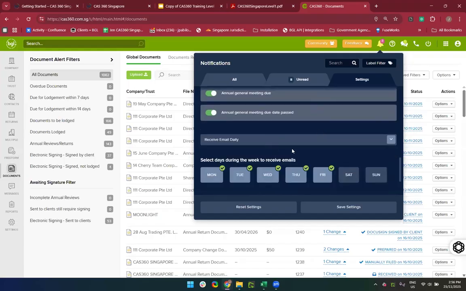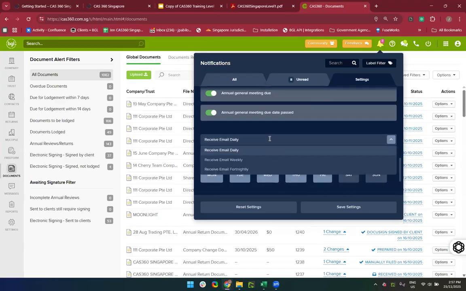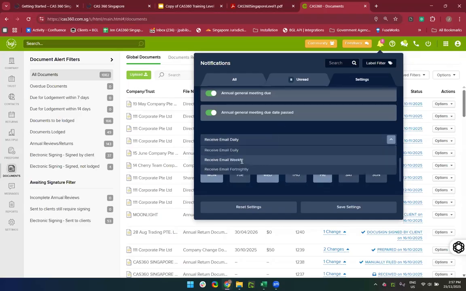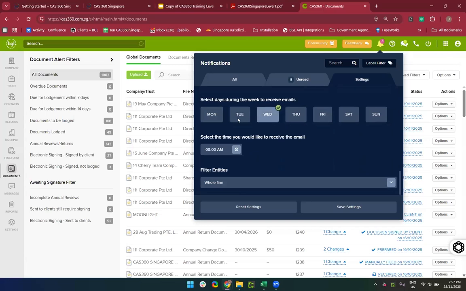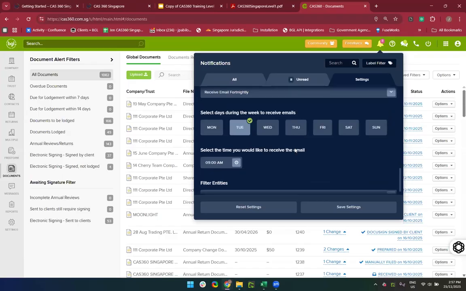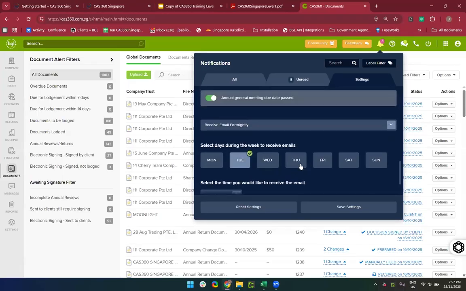And I can also set whether I want to receive this reminder, whether it's daily, weekly, or fortnightly. So daily, you can set as many, whether every single day, or you can switch off, for example, one of the days, either Tuesday or Thursday, if you don't want to receive those reminders. Or you can also switch to weekly as well, whichever day in the week, or fortnightly. So any alternate.